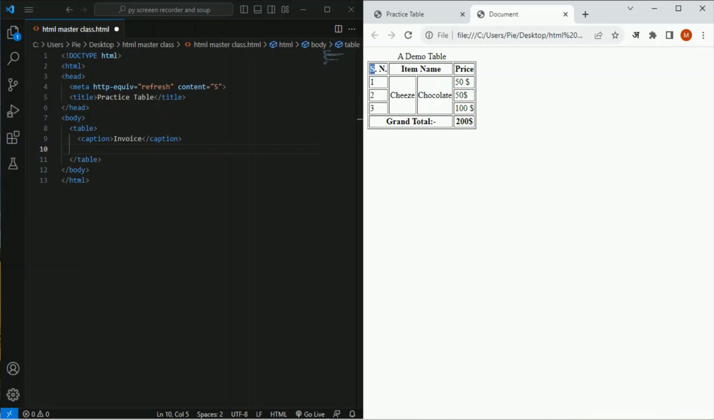To create the 5 rows, I am going to write tr 5 times. You can write tr 5 times, or you can write tr in VS Code with the asterisk symbol and the number of times you want to create this particular tag, and then hit enter. It will create the row 5 times. Once this is created, in the very first row I am going to create the content.